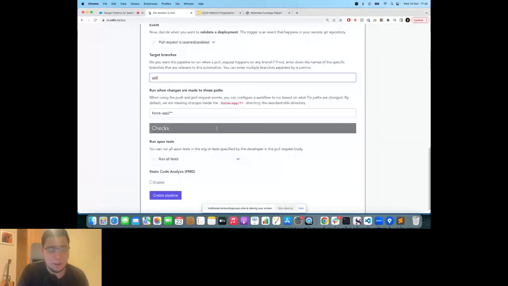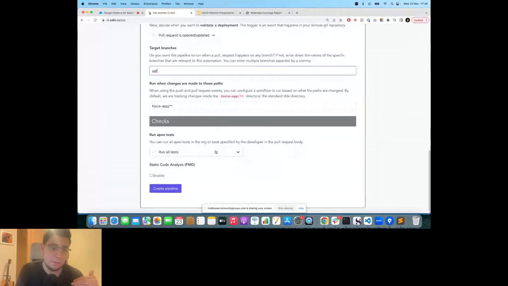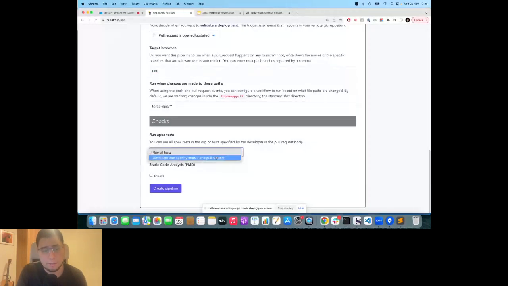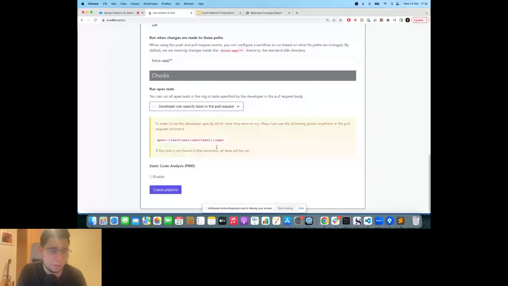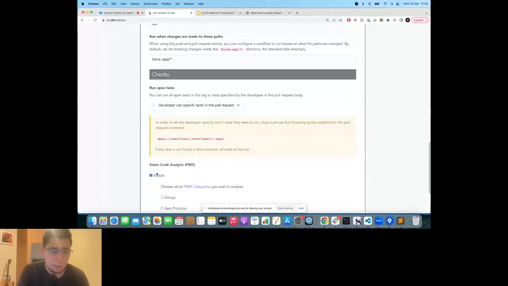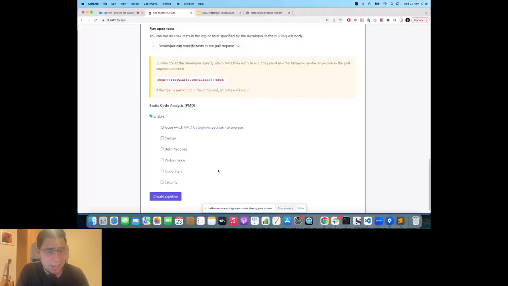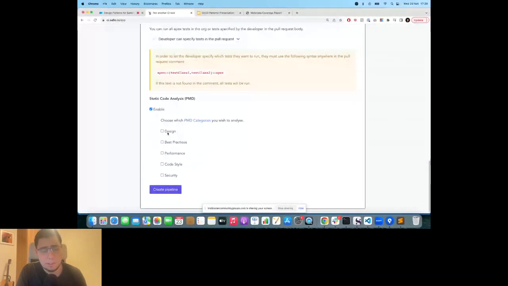org. Finally, I can also say if I want to run all tests or do I want to give the developer the ability to run all tests, and I'll show you a trick on how to do this. And finally, I can also say, do I want to do some static code analysis, right? Like maybe I want to use the SFDX scanner to check the design, code style, and security.